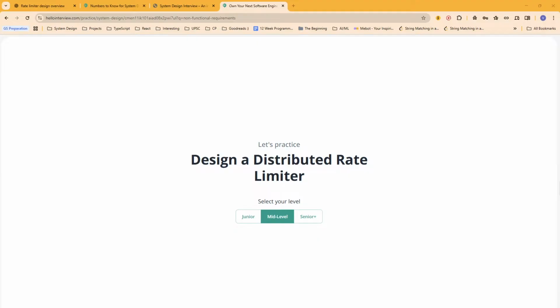Superb. Today we are working on a system design question for distributed rate limiter. Let me just share this screen.